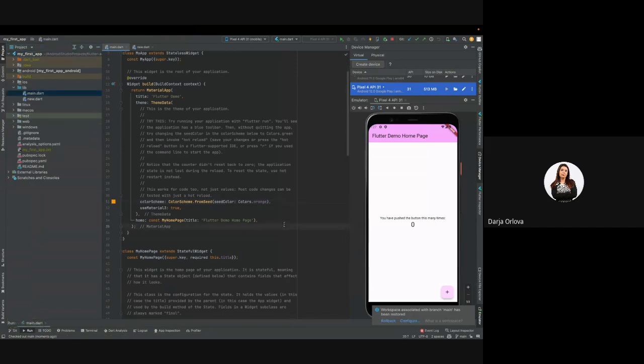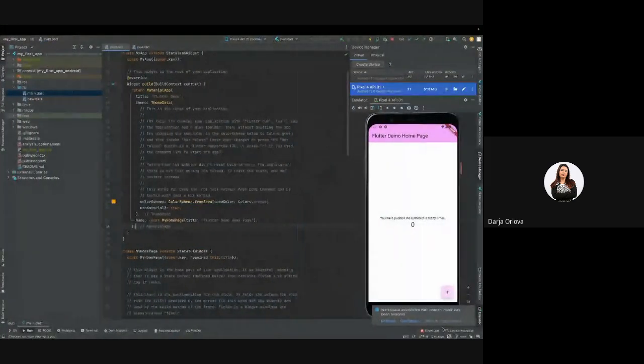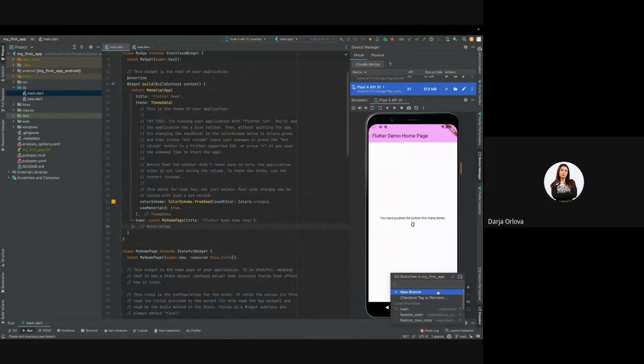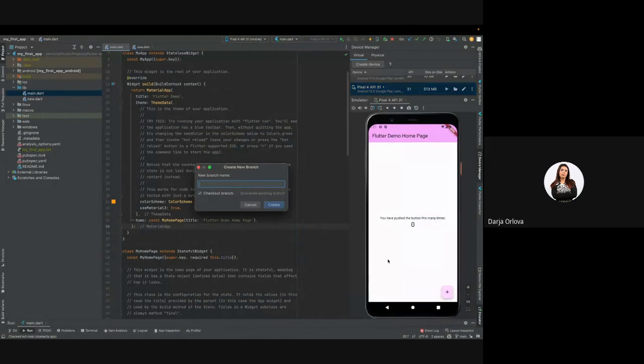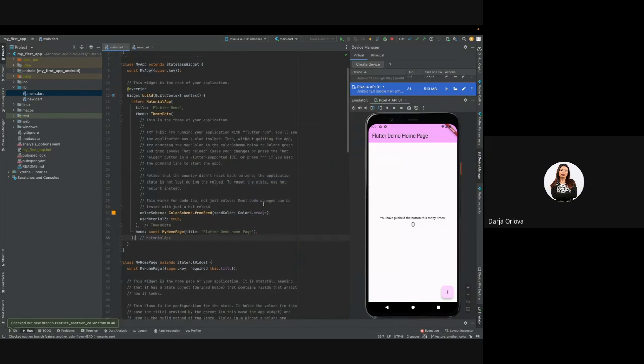And let's imagine for a second that we don't want to merge it. This pull request does not exist yet, and we want to create another branch and another feature. So again, we go to main, new branch. We call it feature another color. And here our color is still orange. So let's change it from orange to, I don't know, let's change it to red, for example.